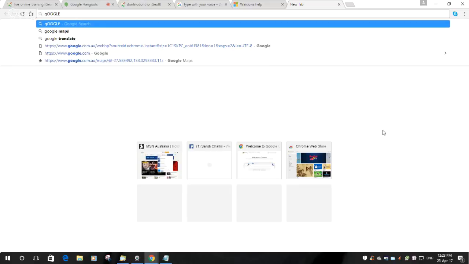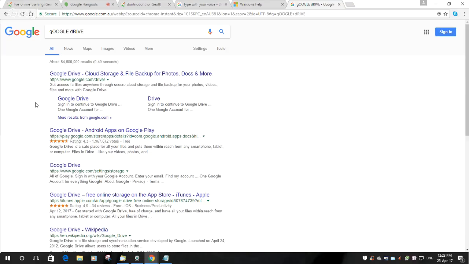Google Drive. D-R-I-V-E, right? Just press Enter. Oh, look at me, I've got my caps lock on. Doesn't matter, it worked anyway. That first link, Google Drive, click on that one. Cloud storage and backup. Now, which do you want me to press there? Just Google Drive? Yeah, that'll do. Either one, it wouldn't matter.